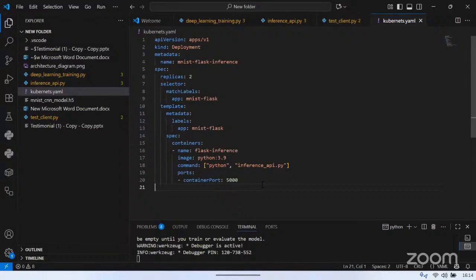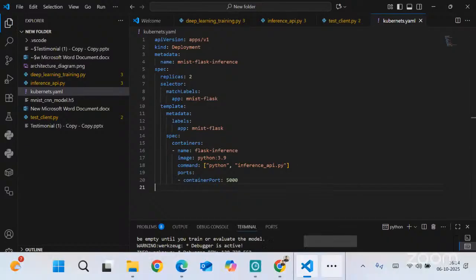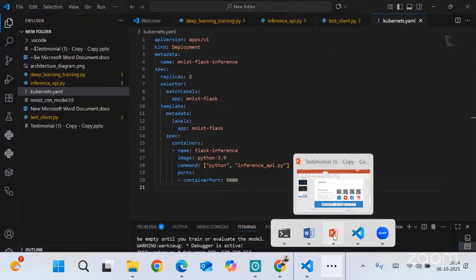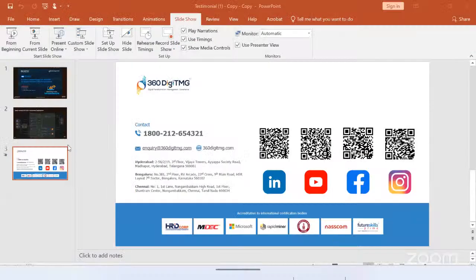Okay, so this is all for today, guys. I hope you got how this architecture works for Kubernetes and what the different components in this architecture are. Okay, so this is it for today.